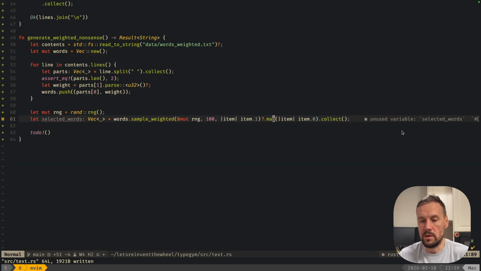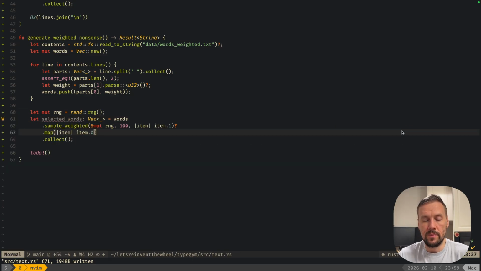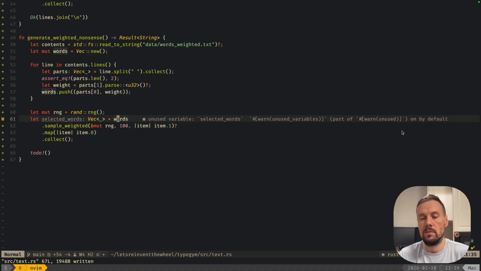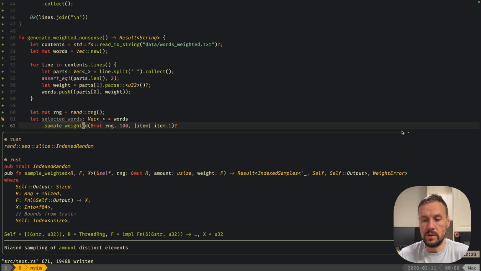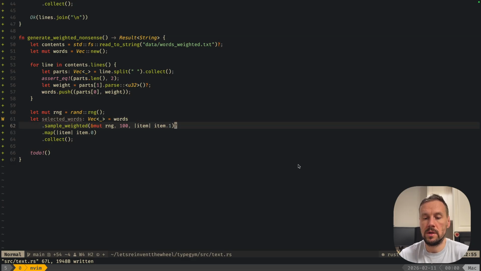Quite a huge line. Let's format it. So again, this is our list of words with its weights. Then we pick 100 using the second value from the tuple, which is the weight of the word. And this one returns a result, right here, result, index samples. So we are interested in the success case only. That's why we have this question mark here.